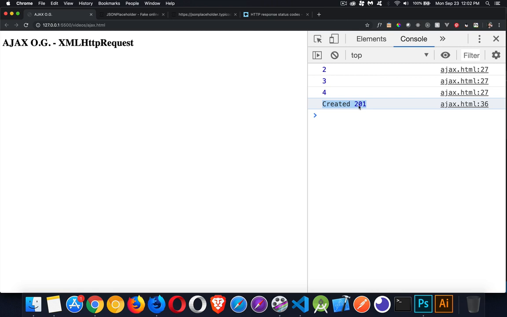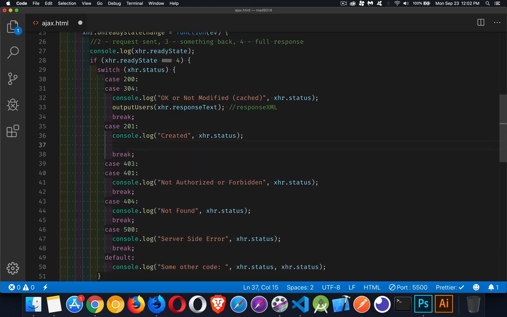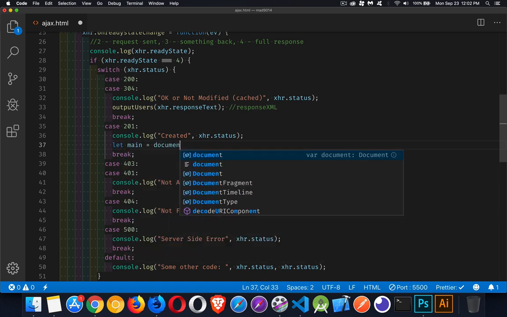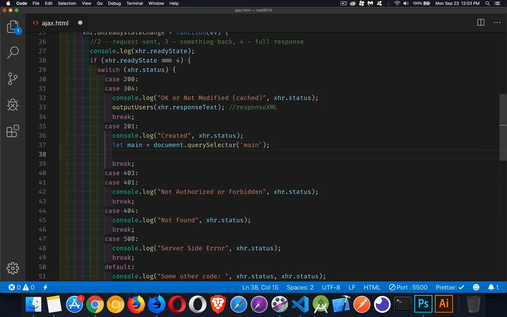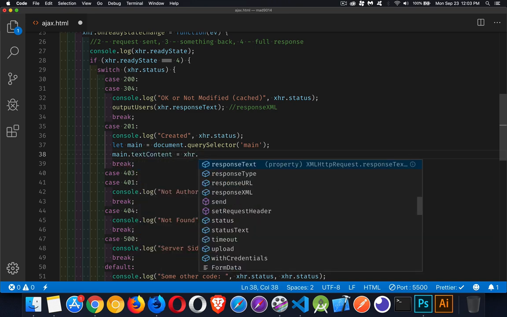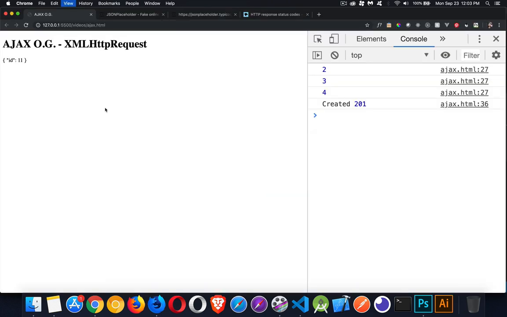Created 201. We got a 201 response back from the server. We sent them some data. They sent us something. And let's come inside of here, and we'll take our responseText and write it out. There's our main element, and we'll say main.textContent is going to be equal to xhr.responseText, but we're going to convert that into, actually no, we'll just leave it as a string. Yes. That's all we need to do. So I'm just going to write out the object itself inside of here. And there we have it.